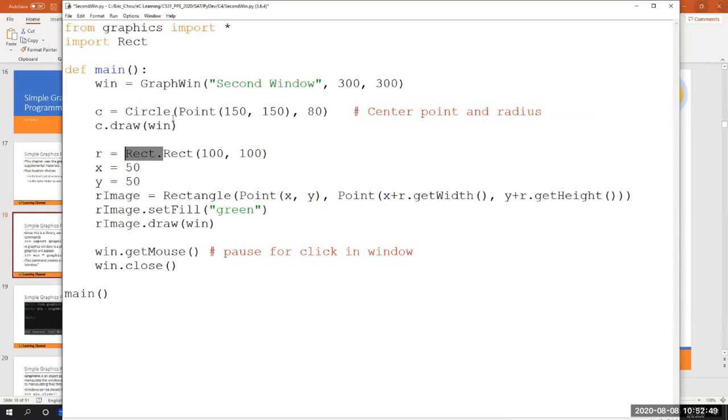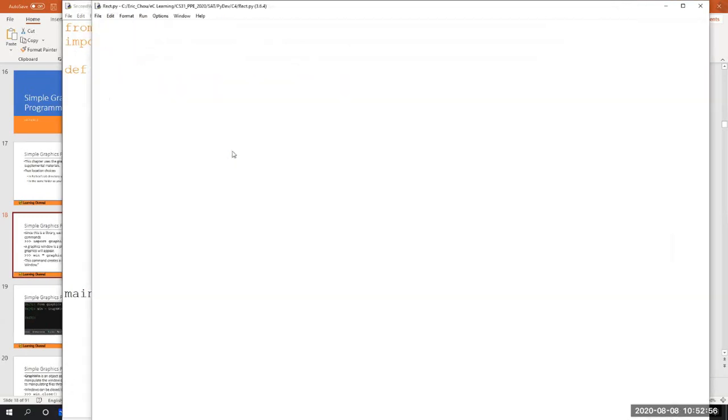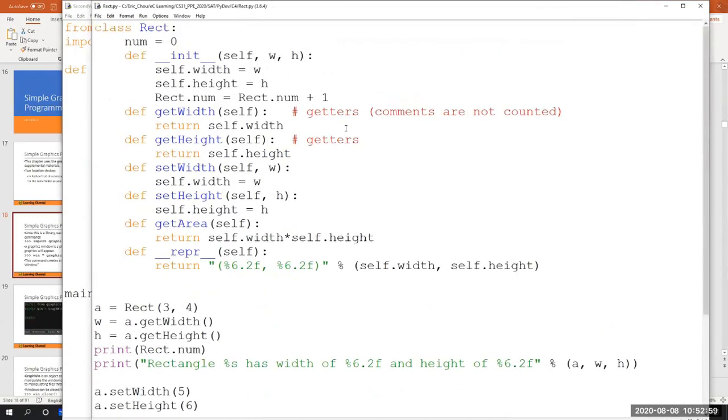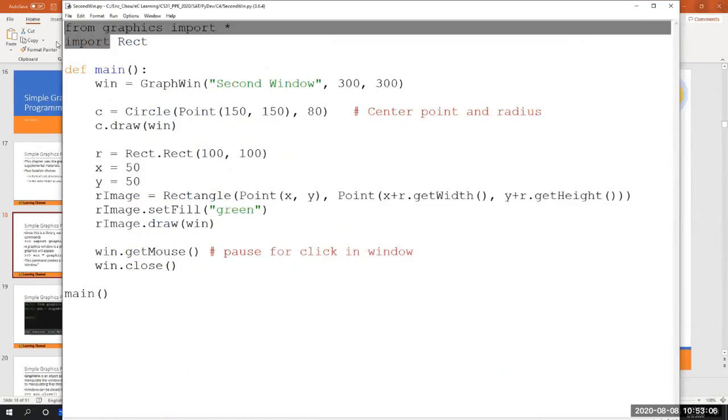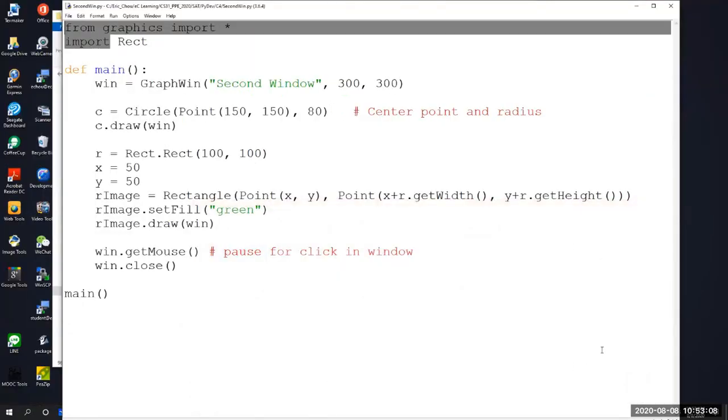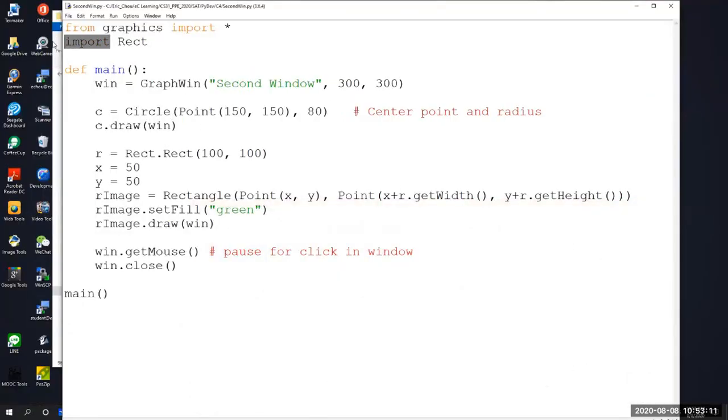So I do import. Import means, where do I get it from? I get it from my own file, which is this one. That's the rectangle we get here. If I don't do import, I can also do from rectangle import star, and then I don't need this one.